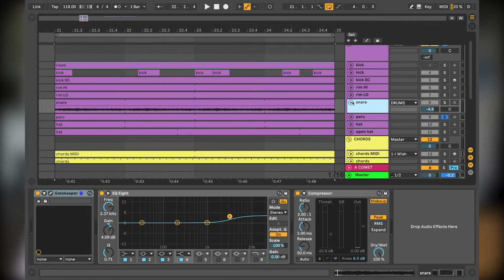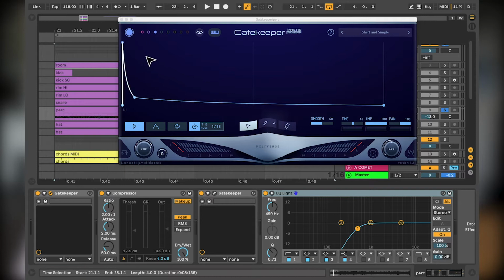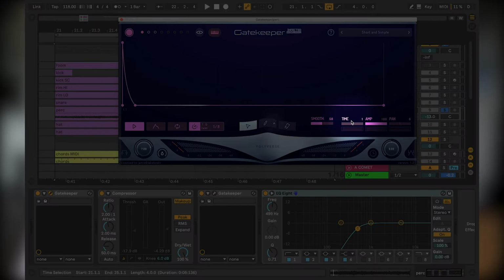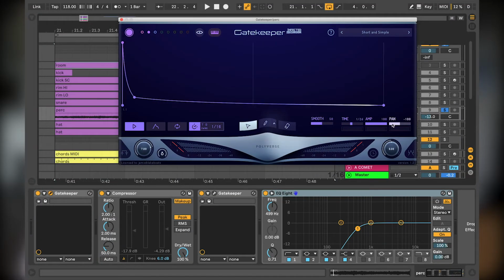All right, then I have this percussion track right here. And on the percussion track, I have 3 different envelopes inside of Gatekeeper. So I have this one, and this one. And then although they all look the same, the time values are all a bit different. And I also have the second and third ones hard pan left and right. All right, so let's take a listen to just the percussion.